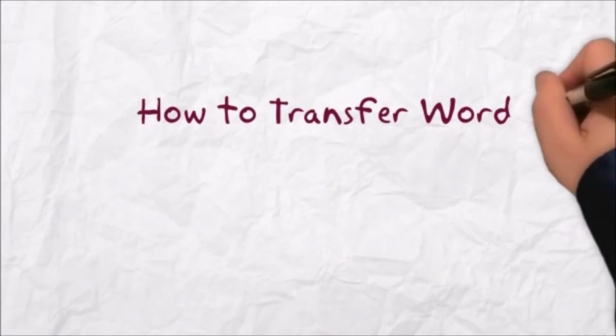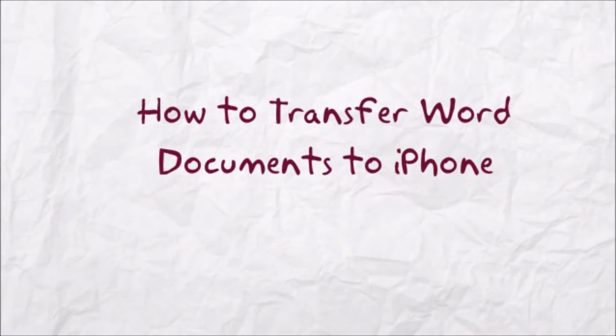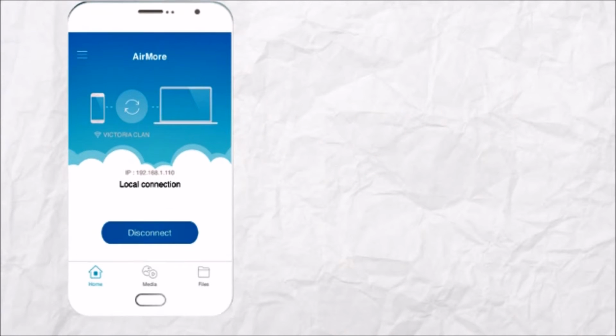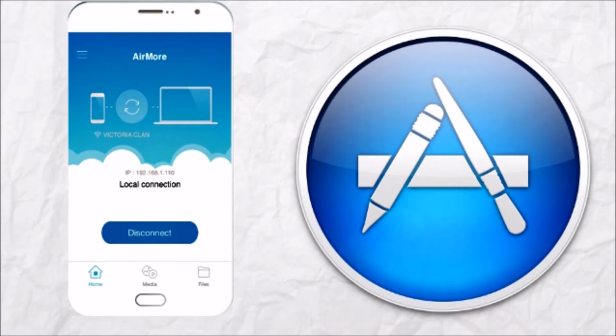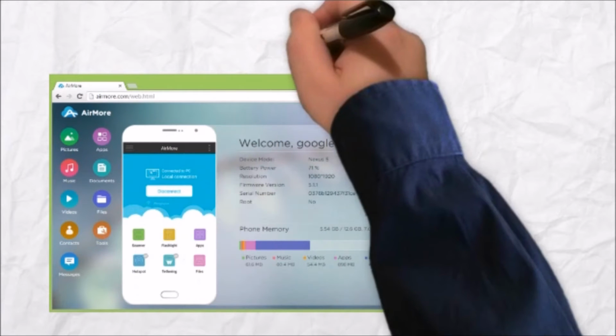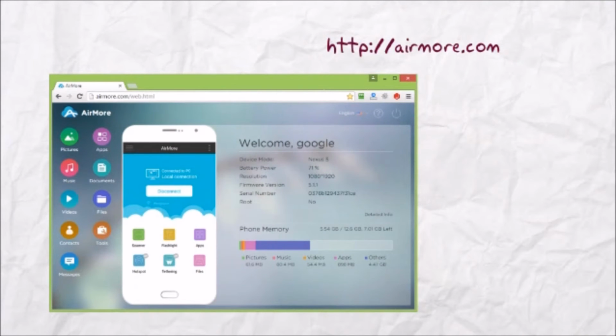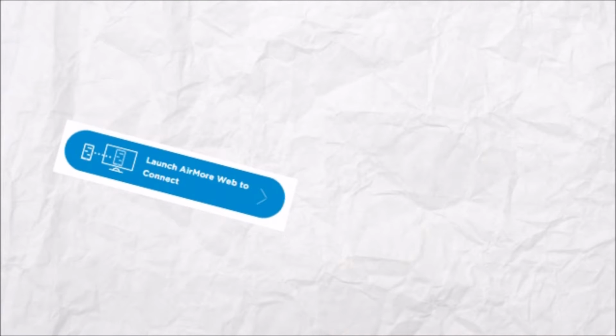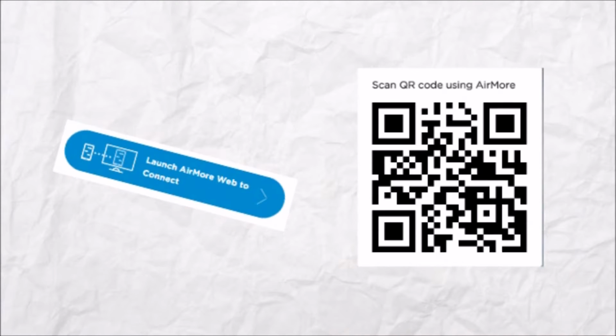Hi guys, today I'll show you how to transfer Word documents to iPhone using AirMore. To start, download AirMore on your iPhone from the App Store. Next, on your PC, go to airmore.com. On the site, click this button so that we can see the QR code.